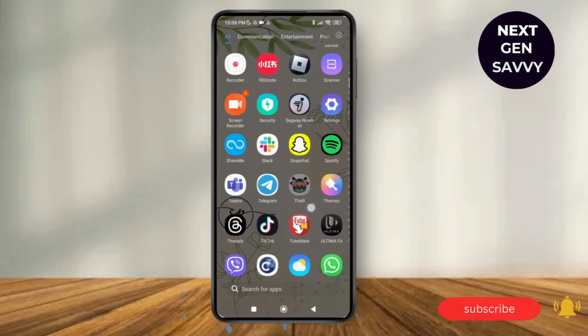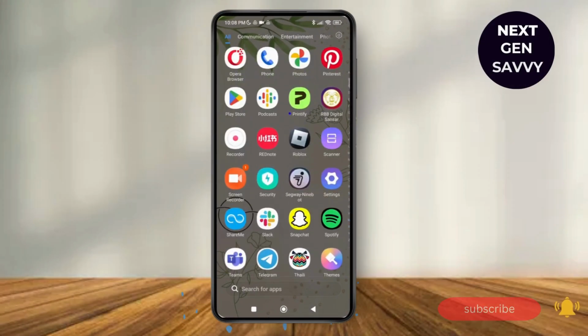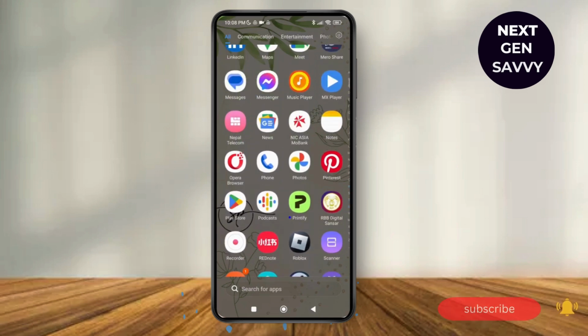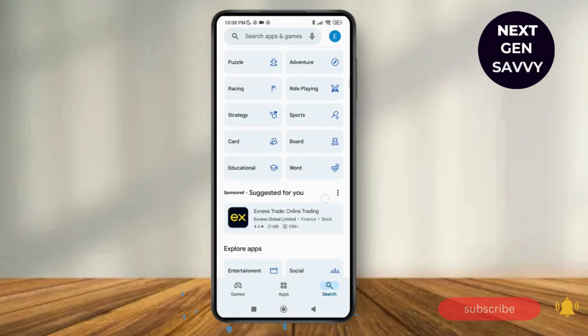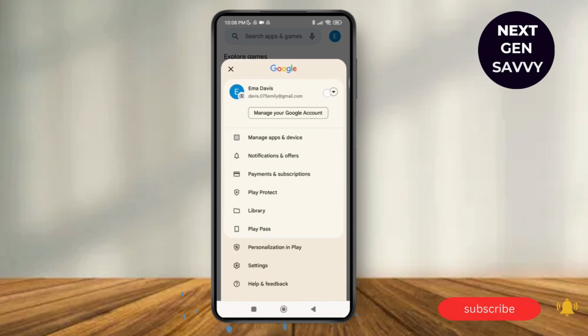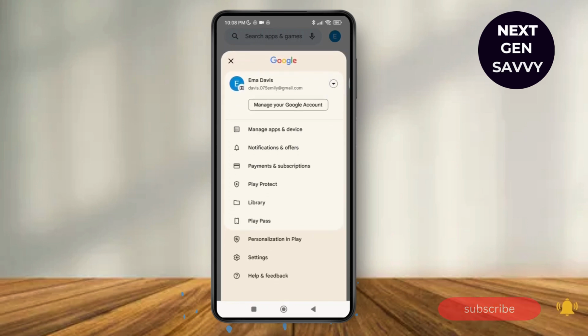Now to add a device in Google Play, simply you have to log into the particular account over here. For that, you have to first of all launch the Play Store application on your device. Now tap on your profile at the top right corner of the screen. As you do that, you can see this arrow down button beside your email ID.